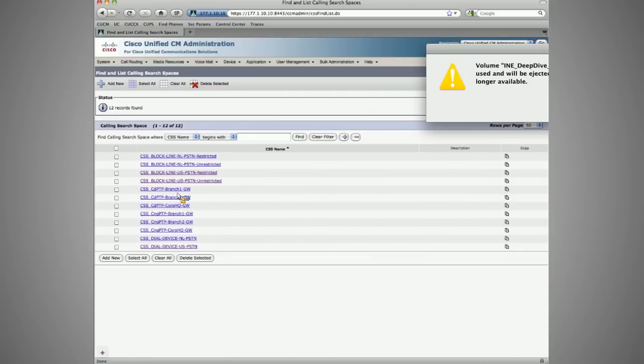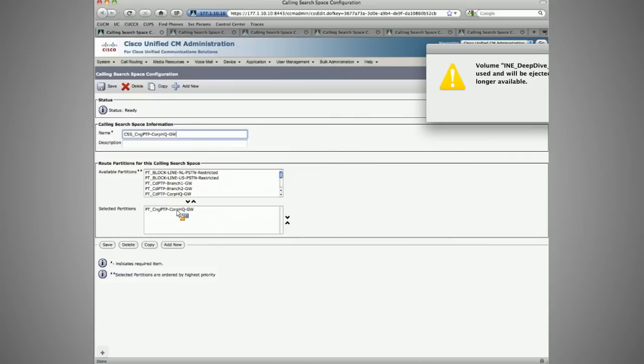Okay, so we've got called for all three and calling for all three. If we were smart, we'd probably jump into each and every one, just make sure that it's a one for one mapping. Branch two calling, branch one calling, headquarter, headquarter, called, branch two called, branch one called. Okay, good. Got the one for one creation of CSSs and partitions. So now we need to go apply those.